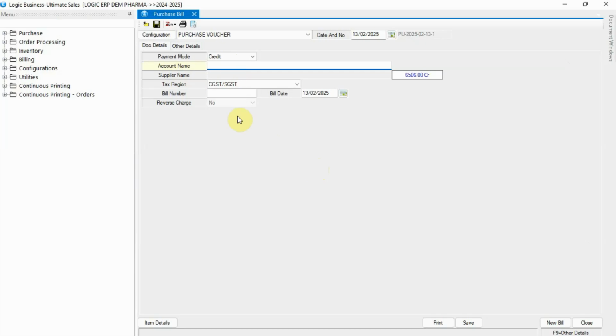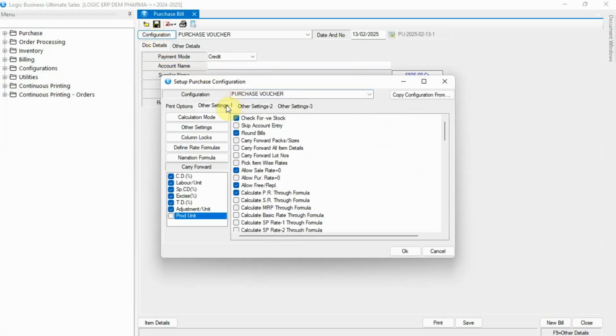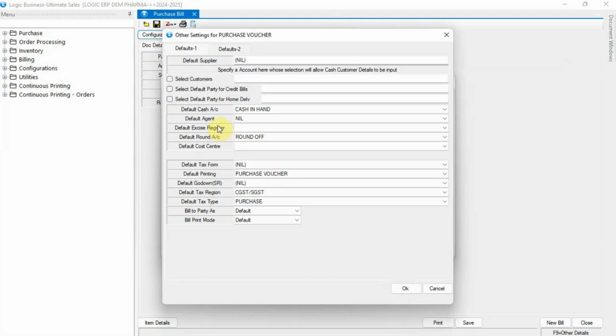To enable this, open Purchase Voucher Configuration. Go to Other Settings 1, then click on Other Settings. A window to set default will appear. Click to select default party for credit bills.